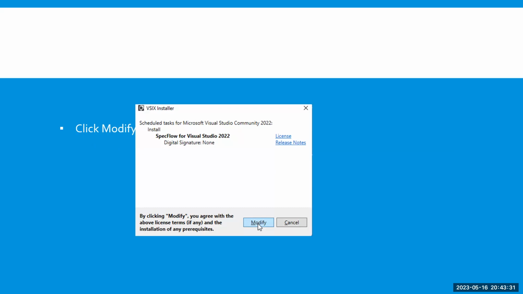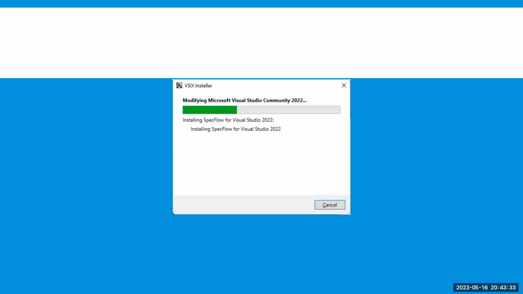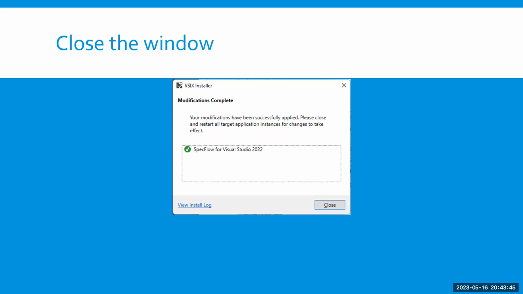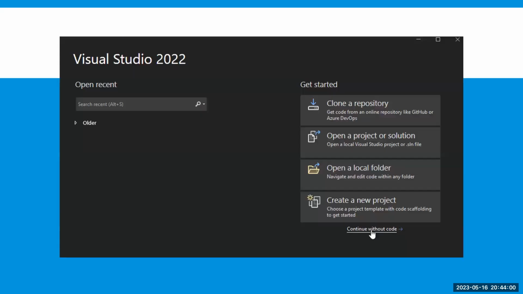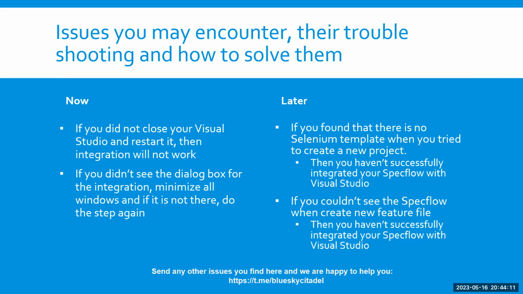So what you need to do is just to click on modify. And when you click on modify, you will see this on the screen saying that yes, it is installing some dependency for you to use. And you will see this, and it says close. Once installation is done, then you're ready to use your Microsoft Visual Studio 2022, or Microsoft Visual Studio 2019. So when you open your Visual Studio again, which is you launch it or you restart it, click continue without code again.